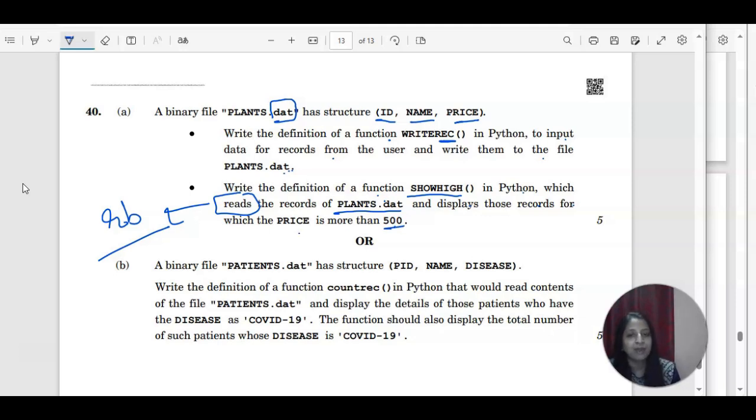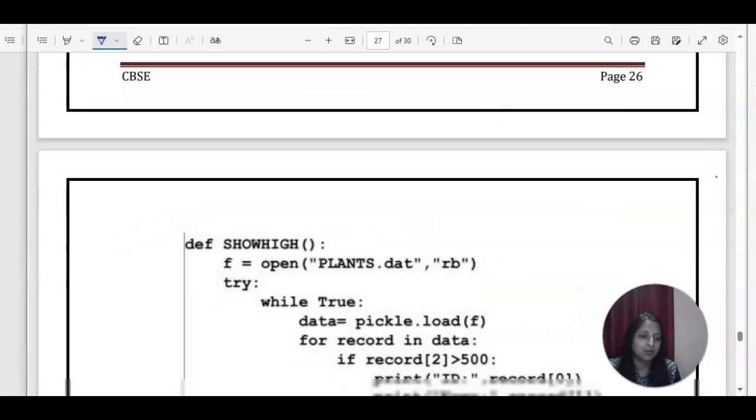Now again the same thing, you have to check the values are in this way: 0, 1 and 2. So if you are fetching the value from the second position, you will be getting the price, and the condition is based on price only. So the price is more than 500. Okay, so let us check the code.